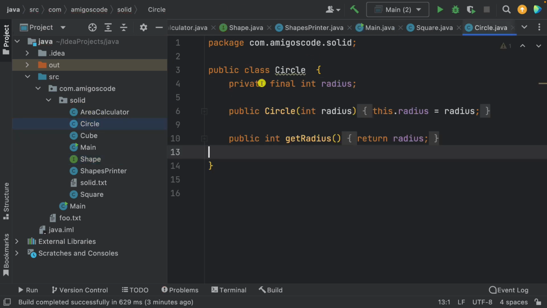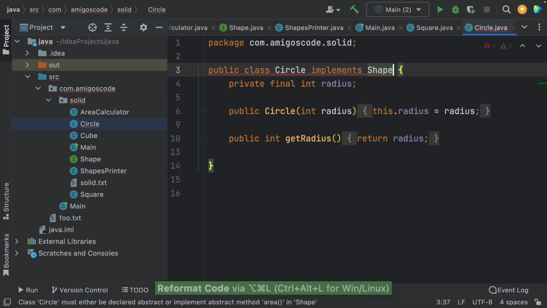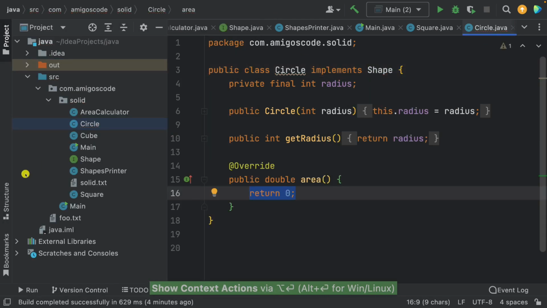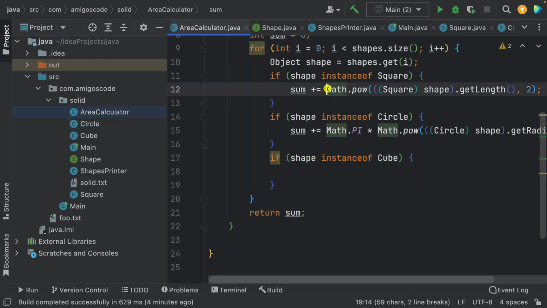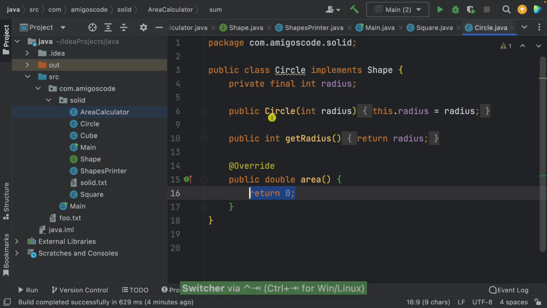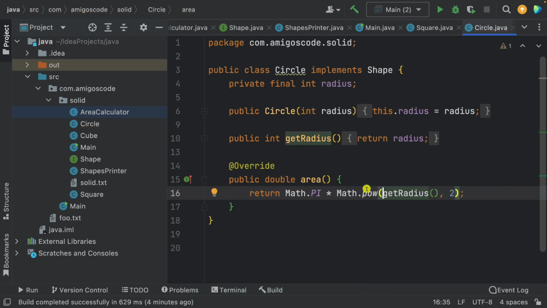Now for circle, we basically say implements and then shape. So this is a shape, and we need to implement the abstract method. There we go. And if I go to area calculator in here, let's just take this right here. That's the area there, and the return type will be basically that exact same thing. And here I don't need to cast this anymore. I could just say get radius and job done.